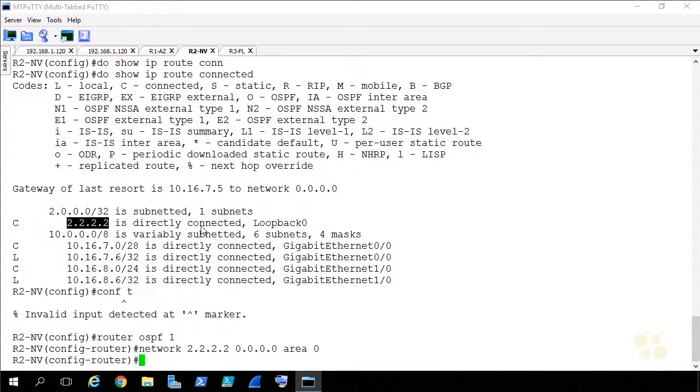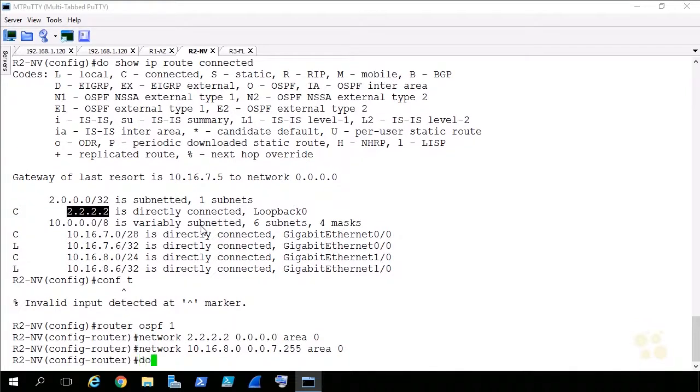Great. Next, let's add a network statement for the 10.16.8 network. And because it's a 21-bit mask, the wildcard mask is going to be 0.0.7.255, just like it was, that part anyway, just like it was in Arizona. We'll put those networks into area 0 as well. And now let's do a do show IP OSPF interface brief.